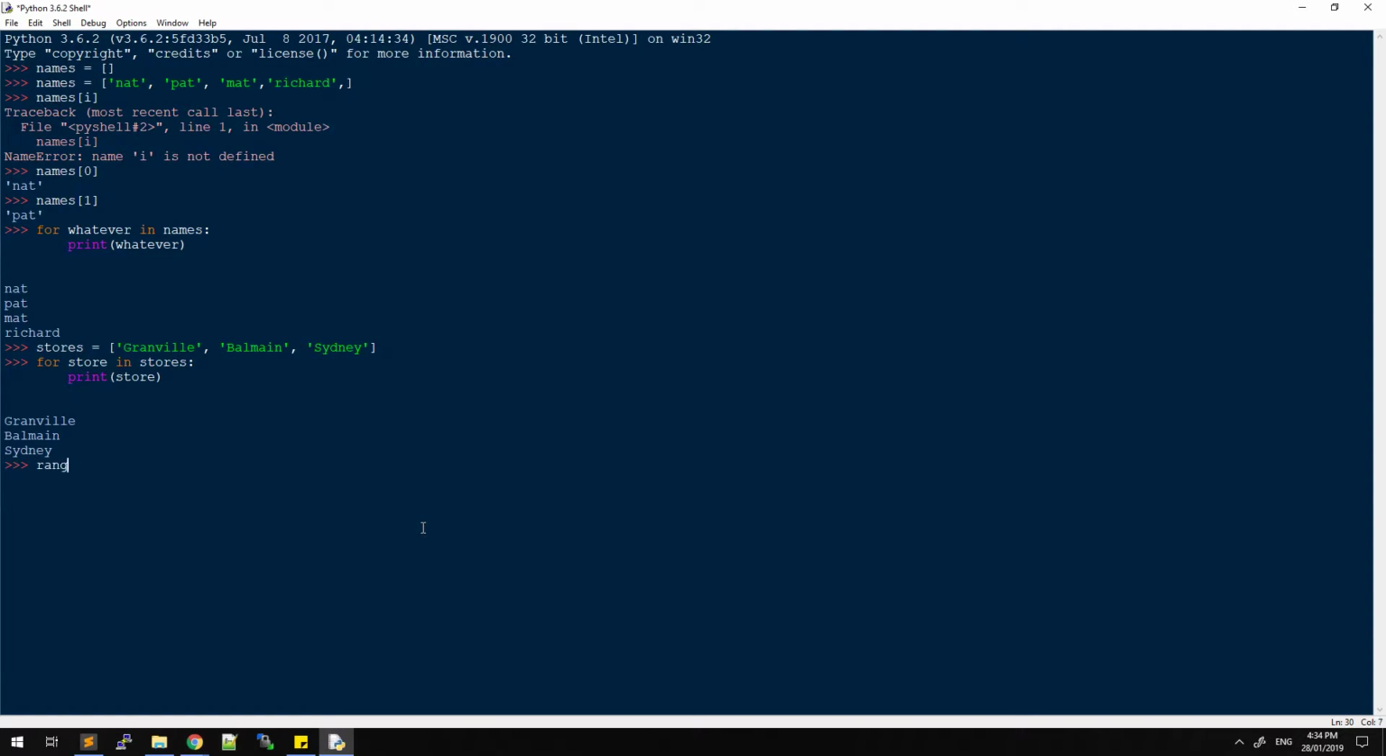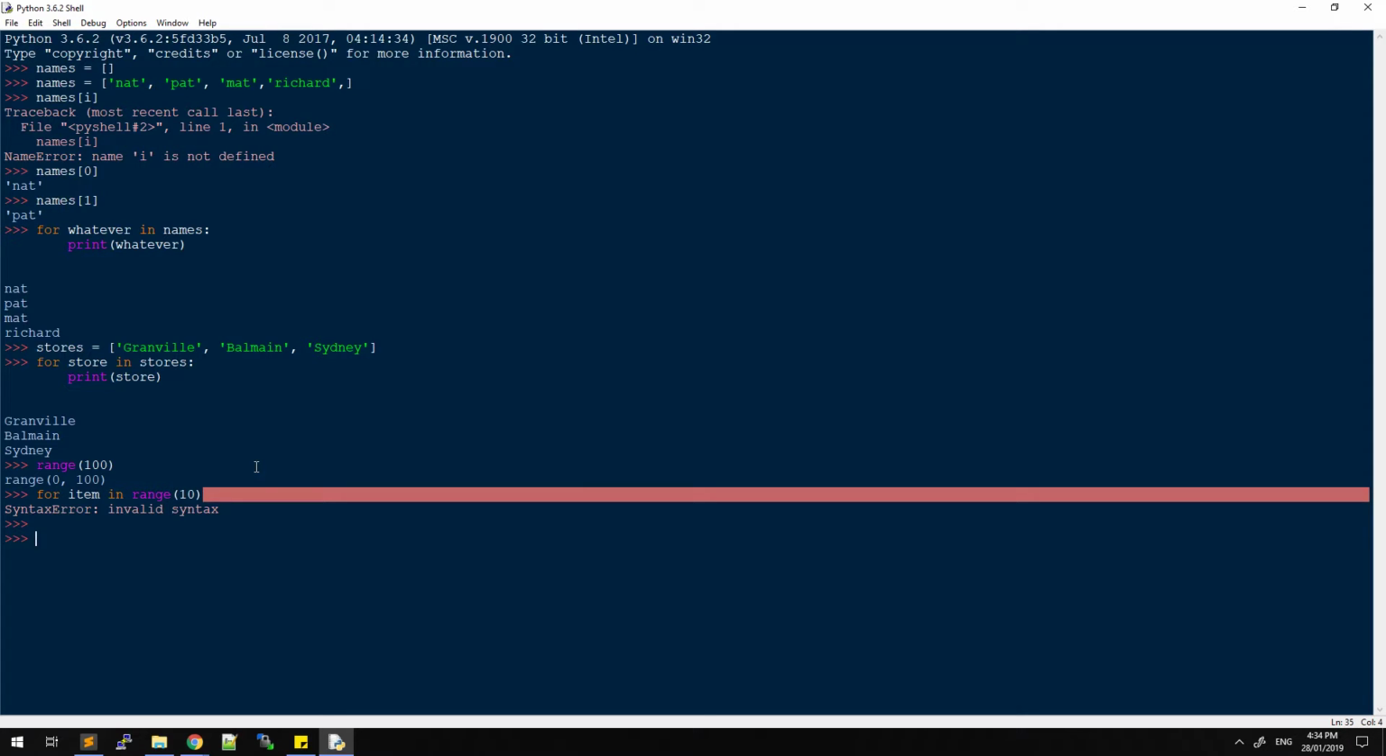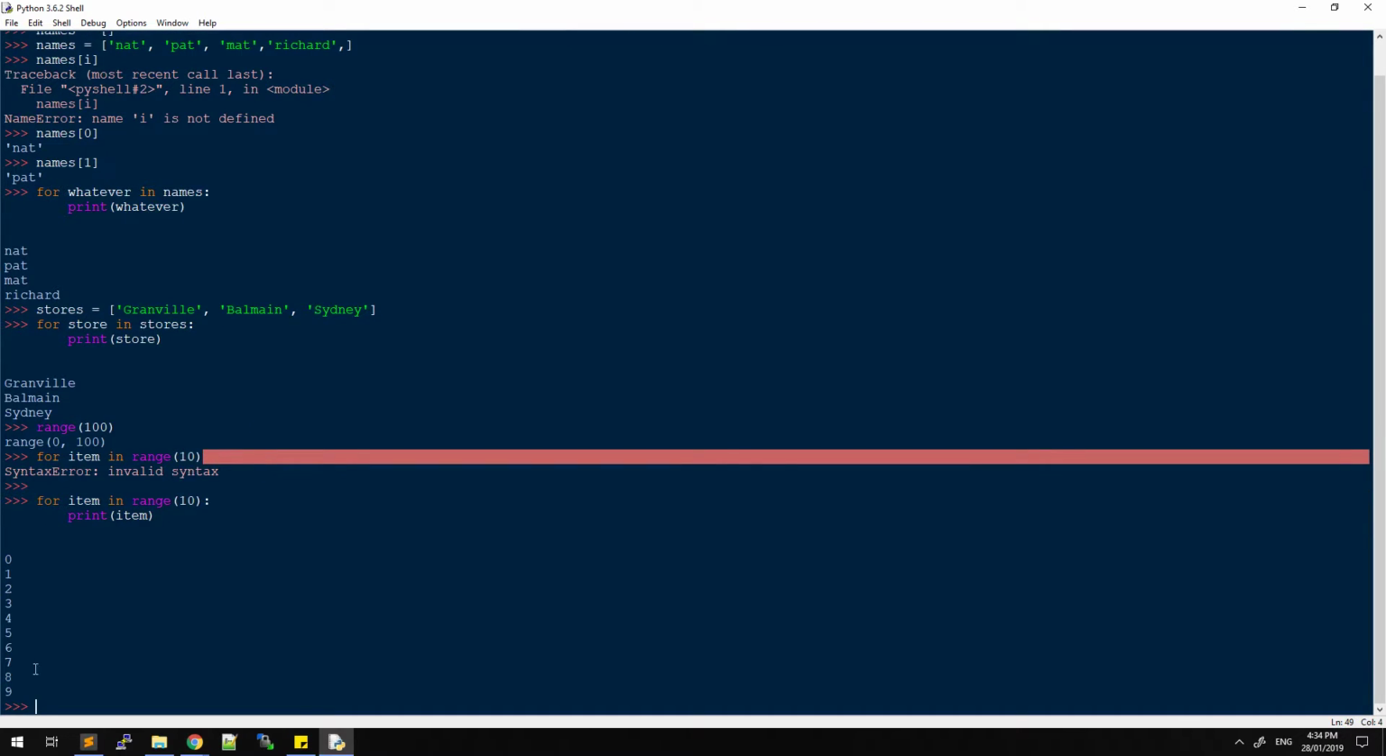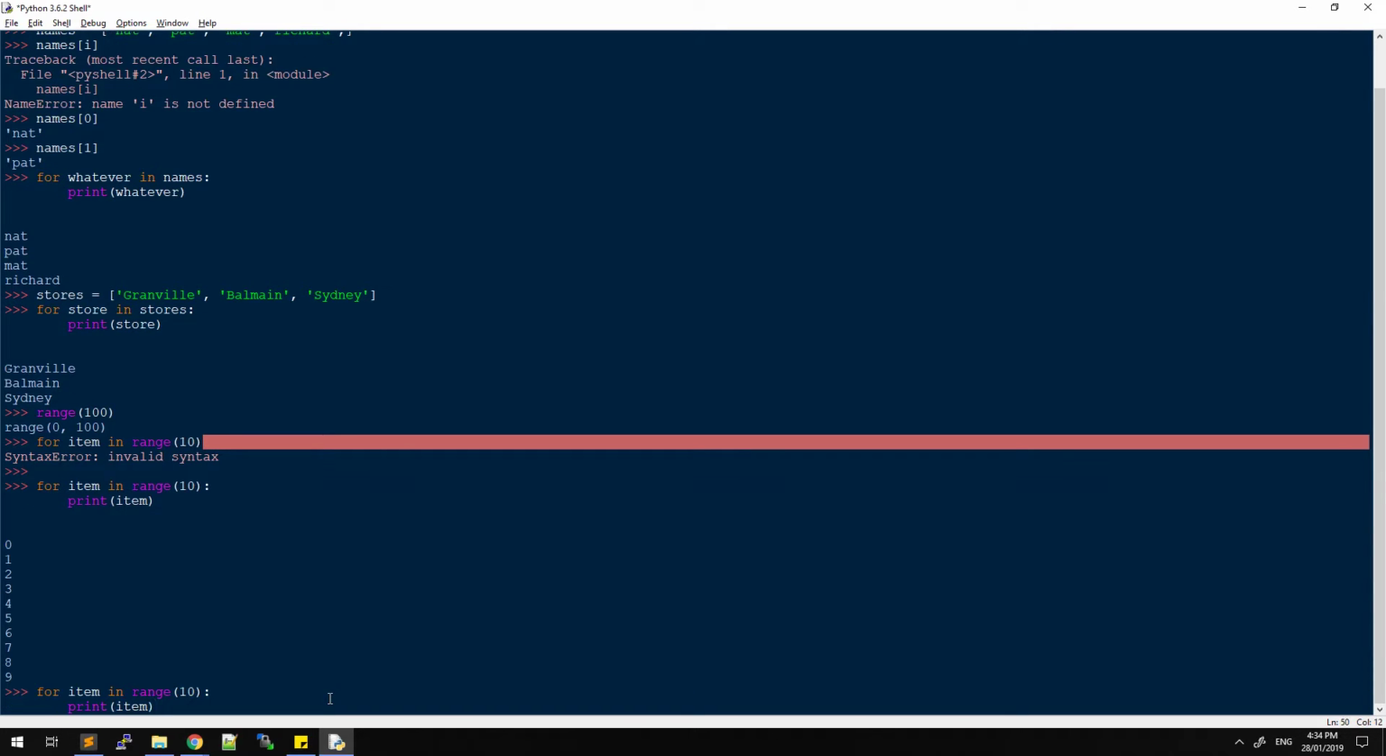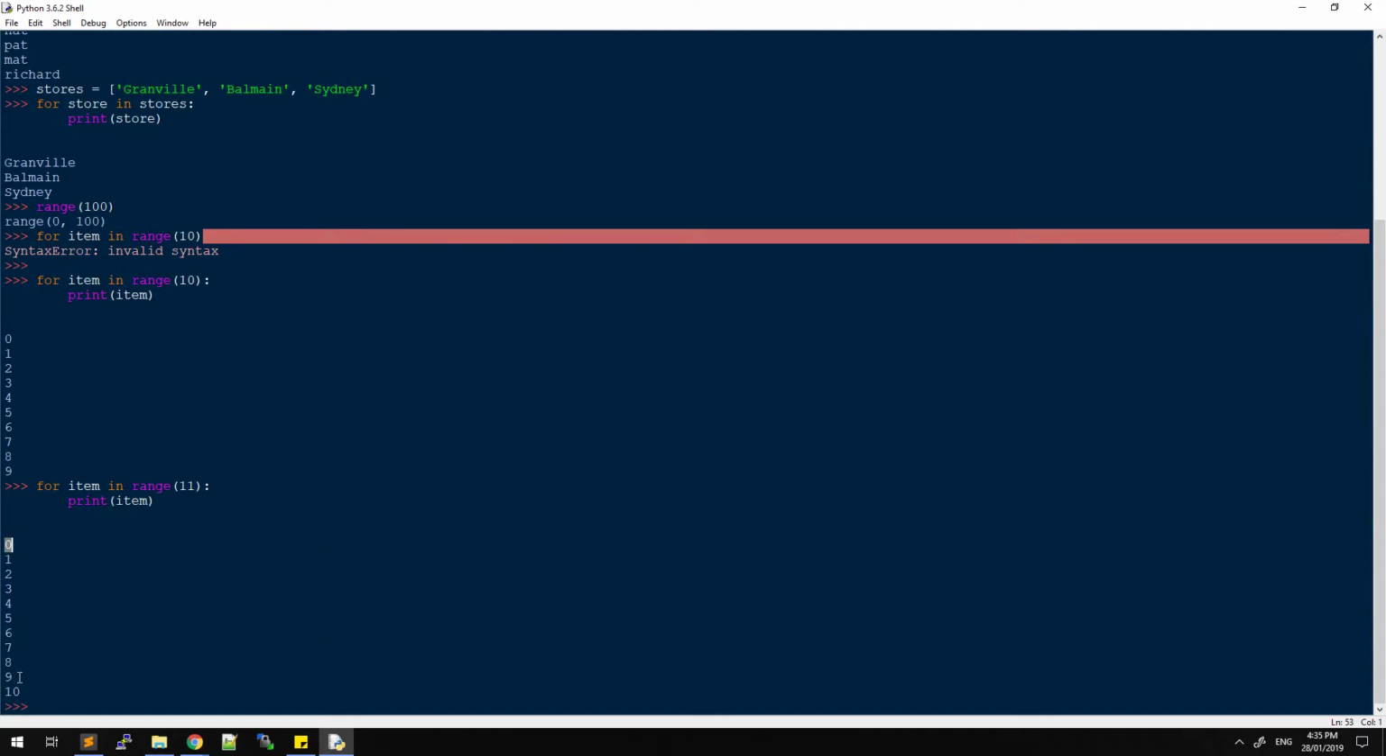What we can do is use the range function and give it an end where we want the range to stop. So for item in range, if we do 10, print item, it will give us 0 to 9. As you can see, the stop number is not included, it stops before 10. That means if we want to print 1 to 10, we should give 11 here.